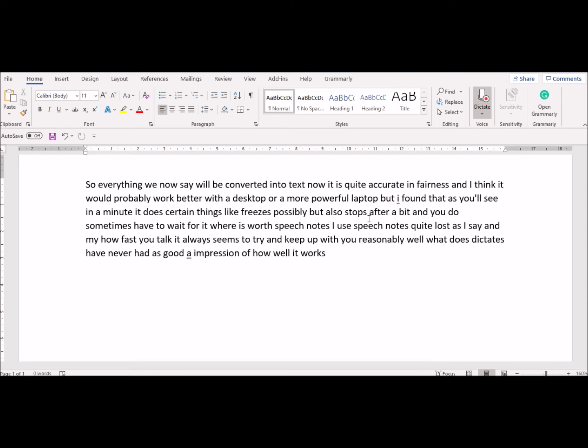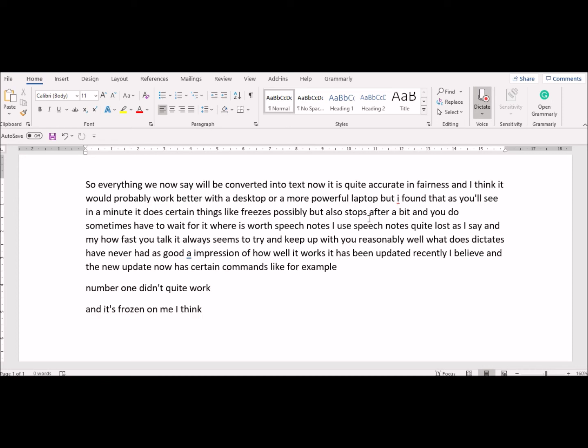It has been updated recently, I believe, and the new update now has certain commands, like for example, new paragraph. Number 1 didn't quite work. New paragraph. And it's frozen on me, I think. Nope, it's carrying on. But anyway, it's a good choice.